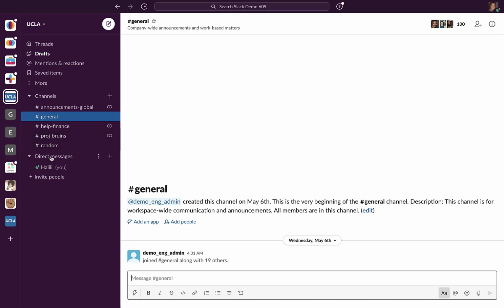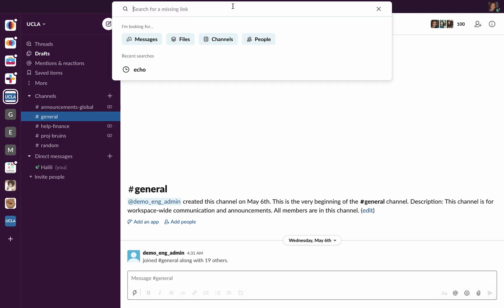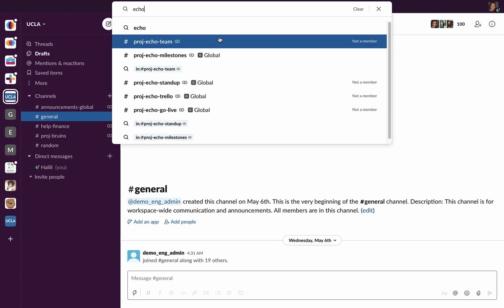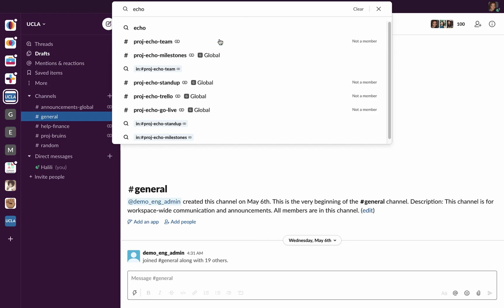For this demo, let's imagine I've been assigned to a new project called Echo, and I'm doing some research to get up to speed. The first thing I'll do is search for the project. I can go to the search bar at the top, or use the keyboard shortcut Command-K on a Mac or Control-K on a PC. I'll type in Echo and see what results are returned. Lots of matches, great.